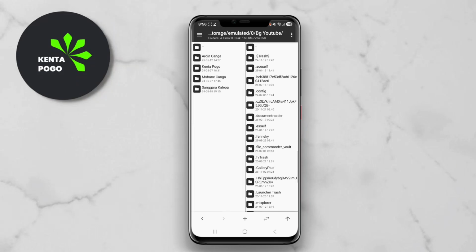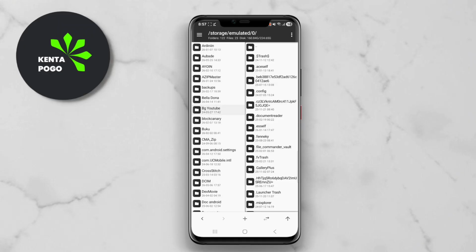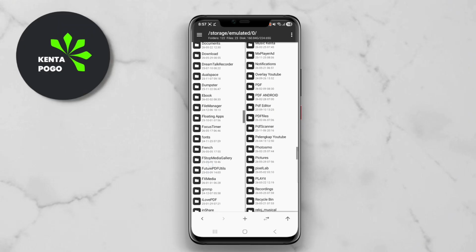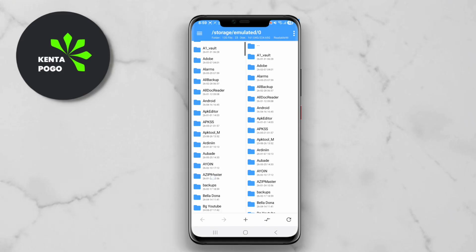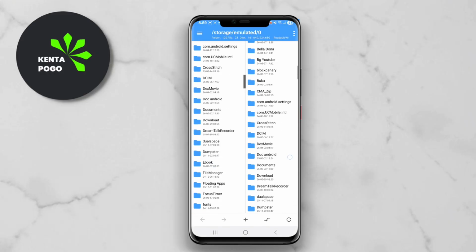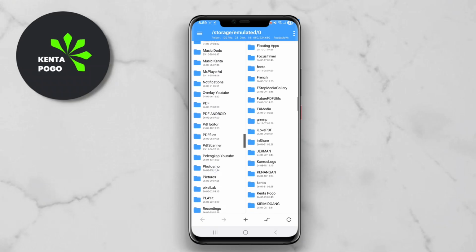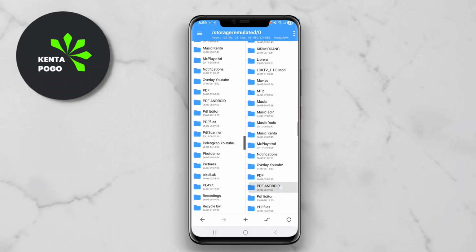If you're looking to take control of your Android device, today's video is just for you. We're diving into some of the best management apps that can help you organize your files, manage applications, and optimize your device's performance. With these powerful tools at your fingertips, you'll have everything you need to keep your Android running smoothly. Let's get started.